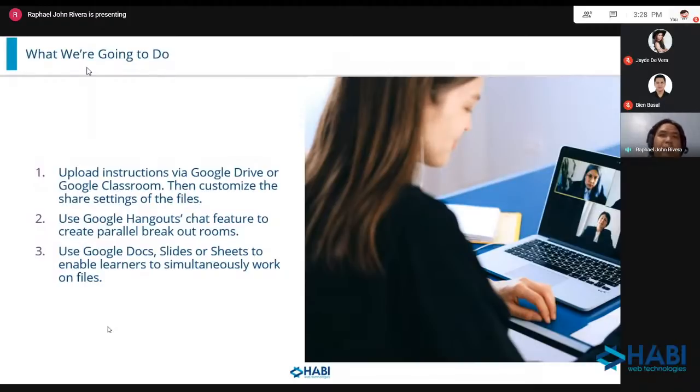Now take note that breakout rooms are employed in order for us to be able to place in specific group work or group dynamics.